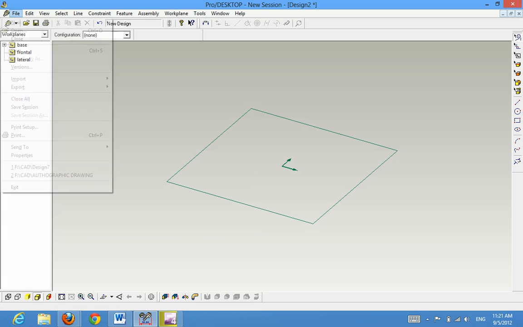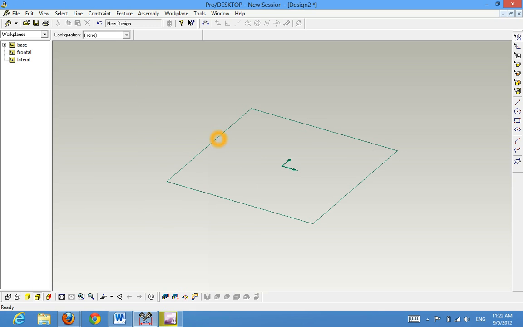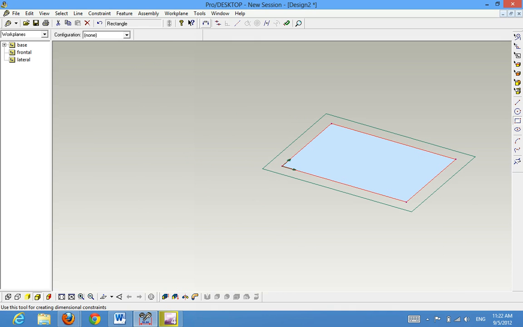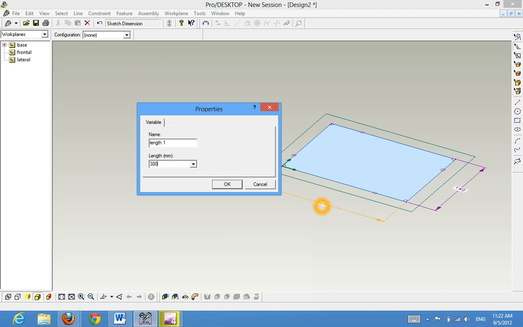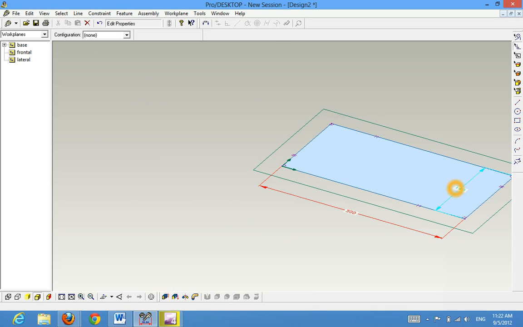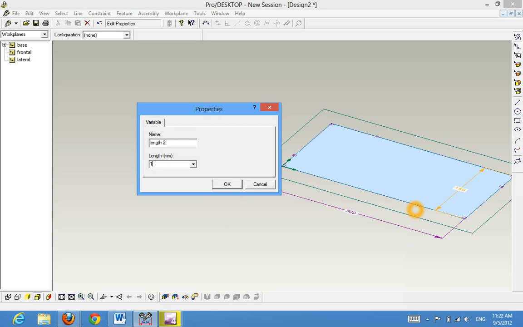So in this demonstration I'm going to show you how to create just a basic board zither using Pro Desktop. So we start by creating a rectangle on our base work plane, and that rectangle needs to be constrained or dimensioned with the dimension tool. To 300 millimeters. Now I can select and then double click to edit the dimension. 300 millimeters by 150 millimeters.